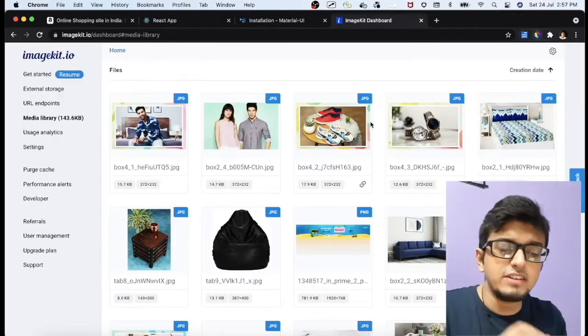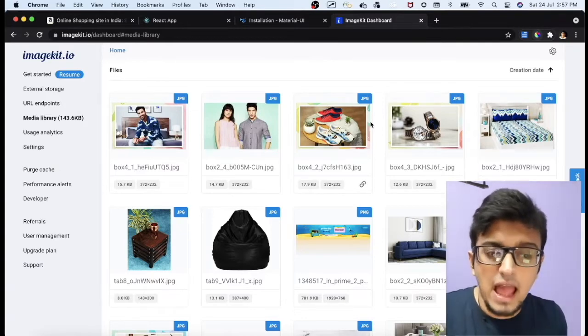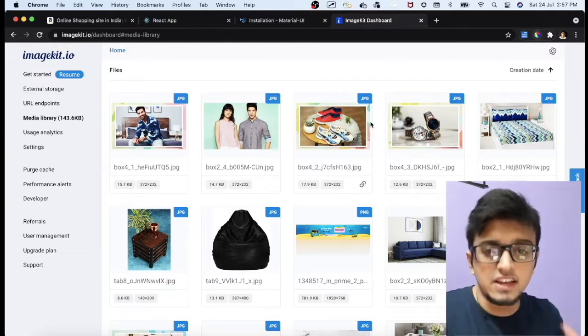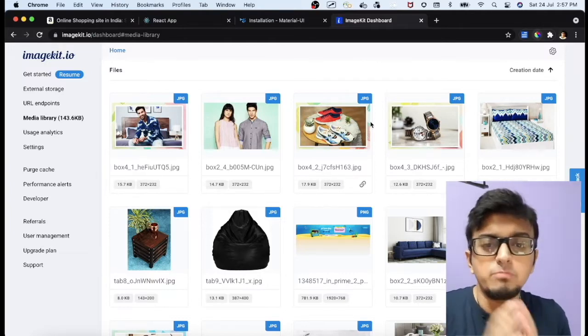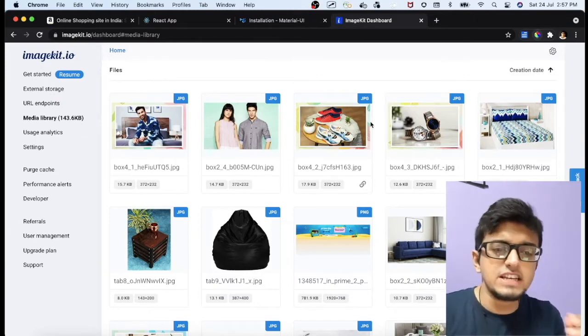So with the help of this CDN library, we will be implementing the entire Amazon application so that the loading time of our application increases significantly. So let's start with building, and let's start with leveraging this CDN library for importing each and every image.